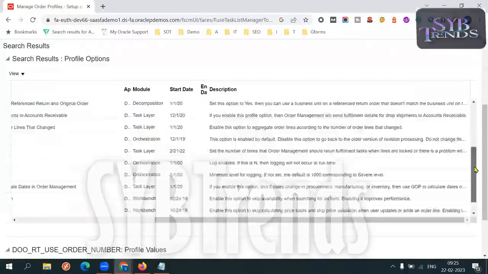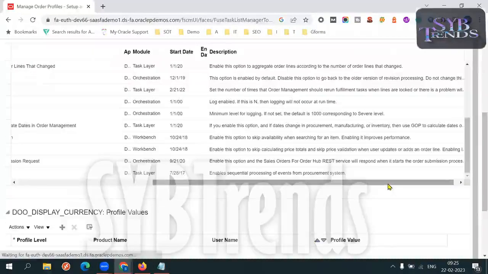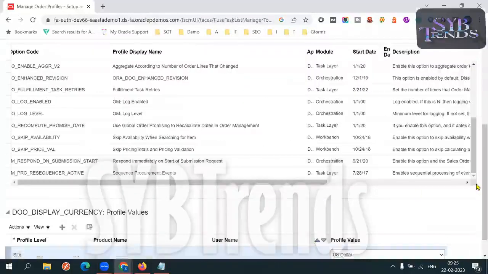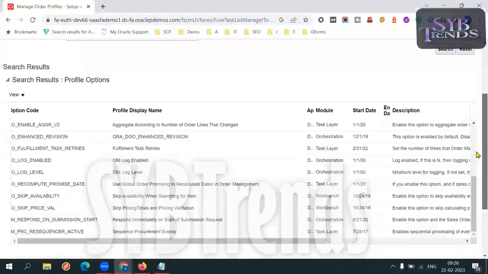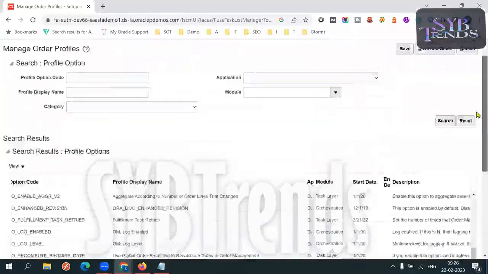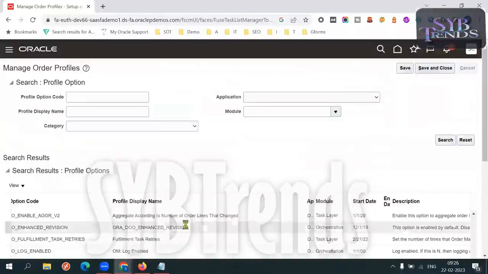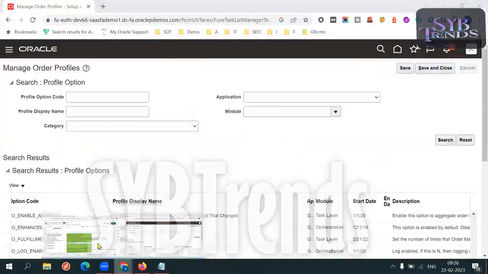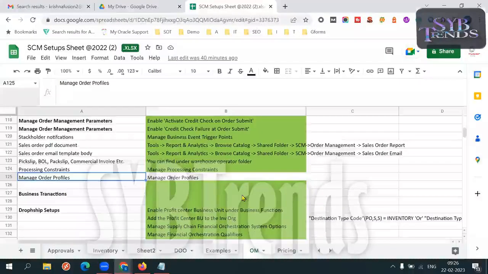Okay, but just remember that this order management profile option is also there. If required during implementation, just come back and verify if anything is applicable to your project. Explore that. That's about configurations. So we are done with every setup.